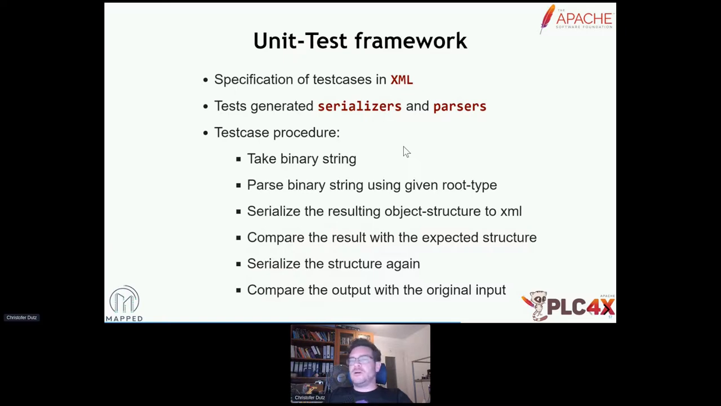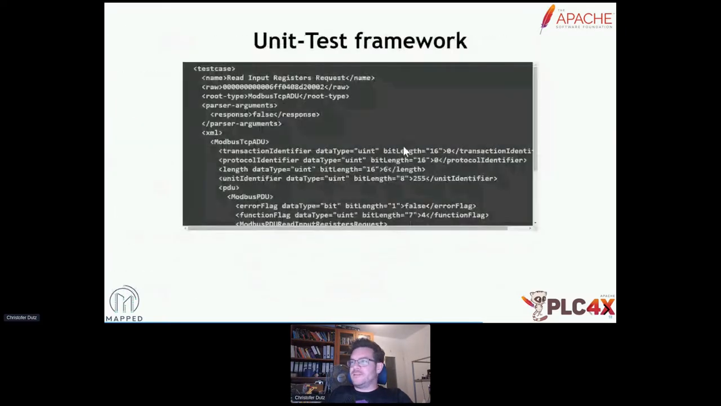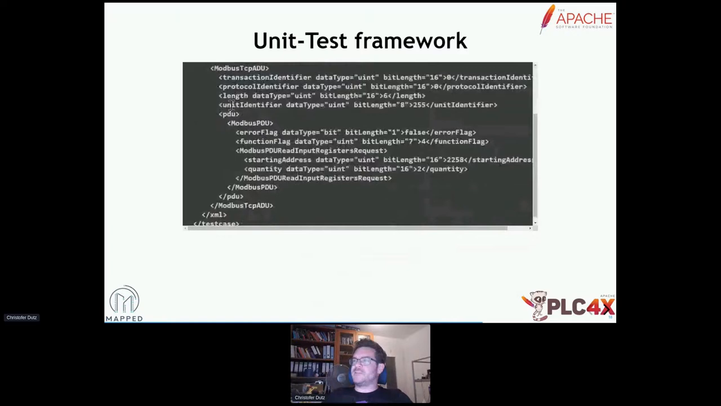So here I have a little example of how such a test case looks like. We just give it a name because that helps if something goes wrong. Here you can see the binary input. Two digits are always interpreted as one byte. This should be a Modbus TCP ADU. So we're using the Modbus TCP ADU parser to parse that. And it should produce this data structure.